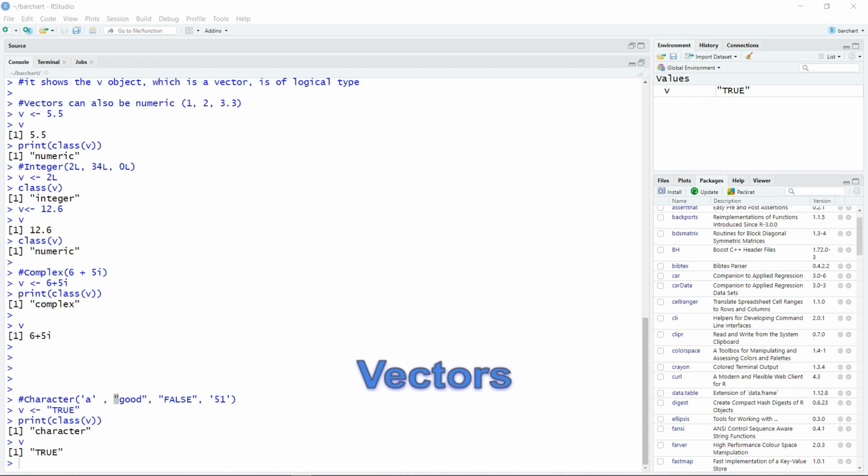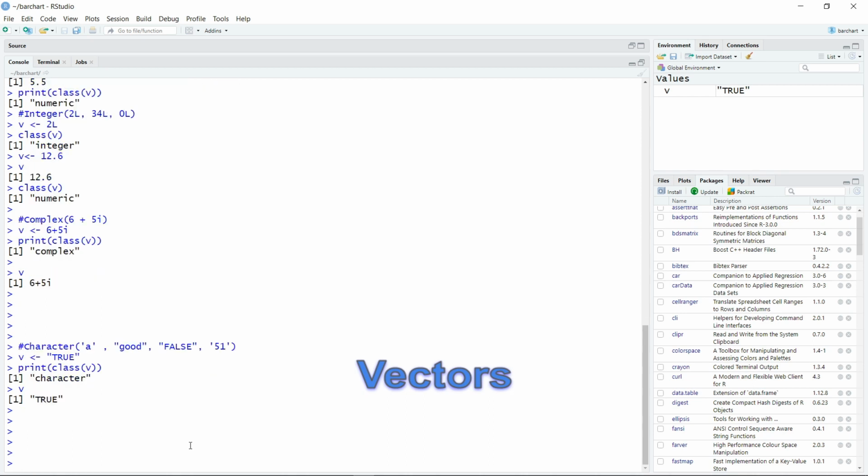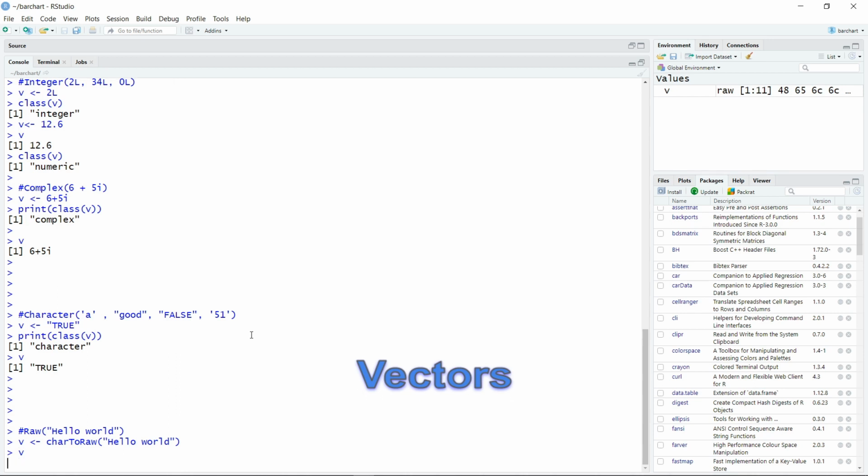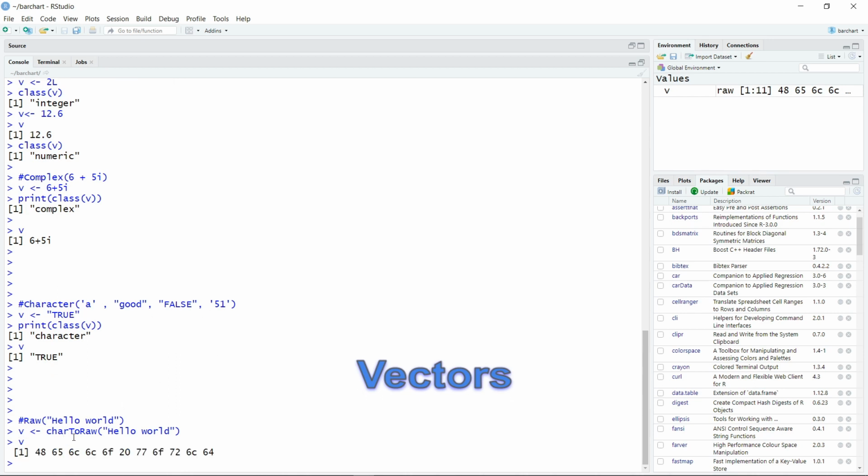And the last type that we have is raw, and that is when R stores objects in its memory in machine form. And we have v here, which is character to raw format, hello world, for example, and we can see that the value of hello world is 48 65. Now this is hex code, it's what machines talk. It's less important for us, but nevertheless it's important for the calculations going on inside the machine. And R, as you know, is a compiler.